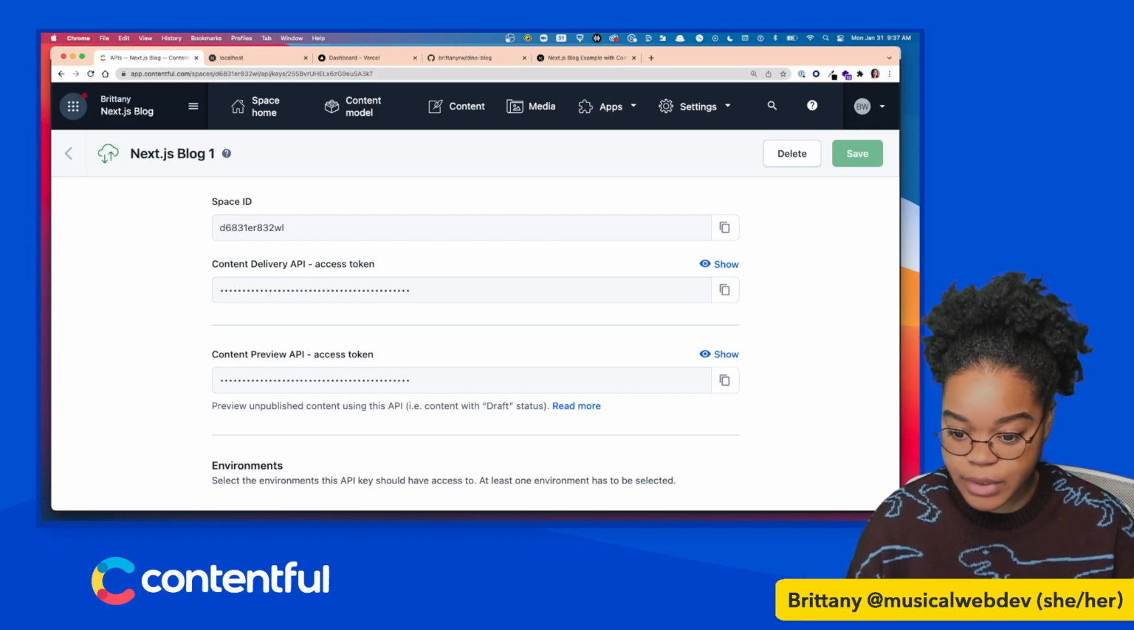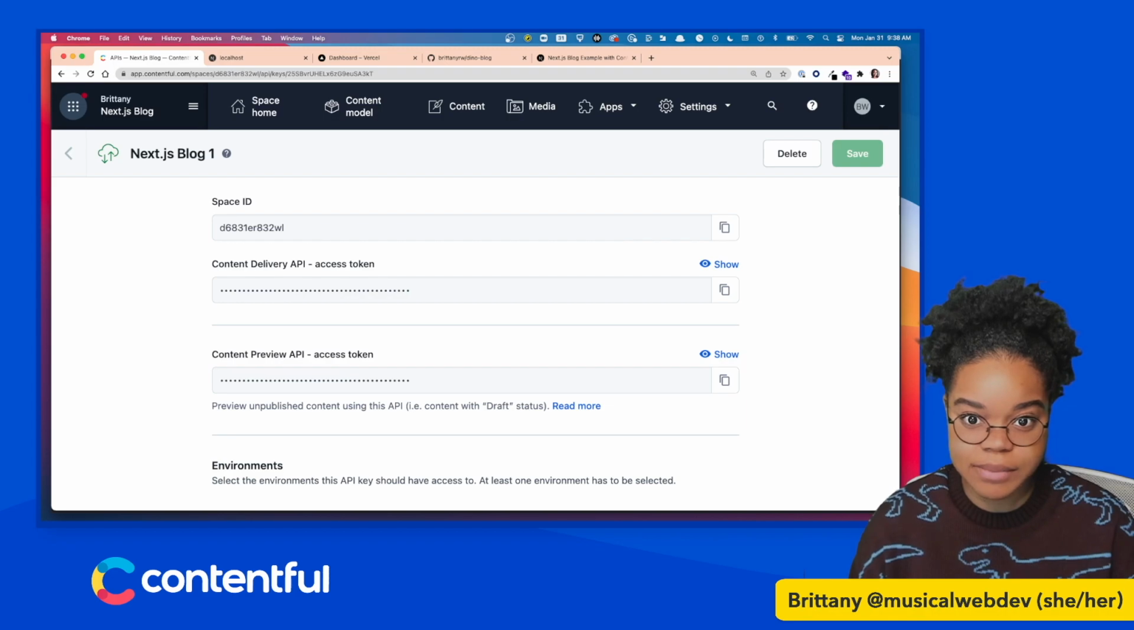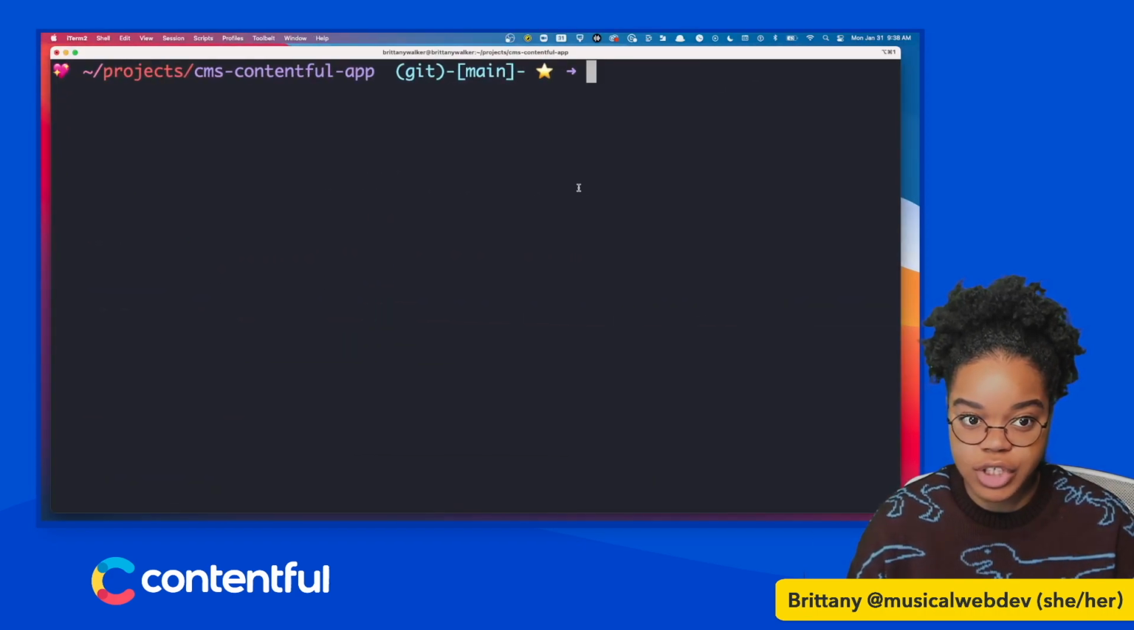So the next thing we're going to do is import a template content model into our account. We create a content model for you, and we're going to import it into the account. This is why we need the Content Management token. So let's go back to our terminal.